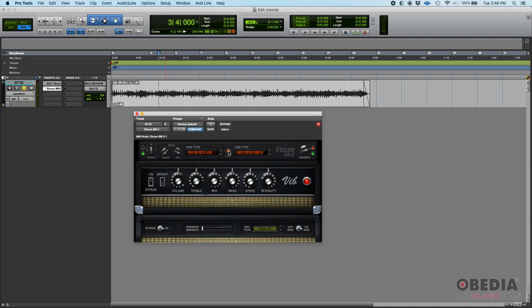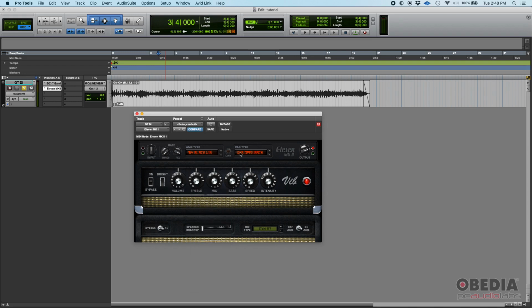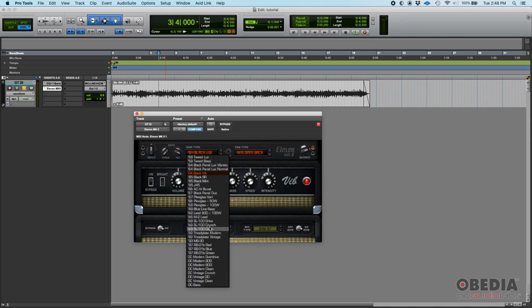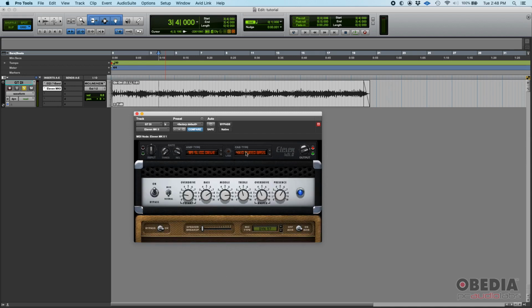So when you have that linked, that will give you the speaker that in theory was originally designed for that amp. However, I typically never have that linked because I like to play with different amps and different cabs.